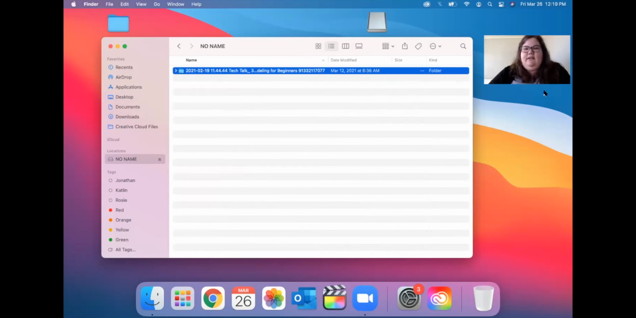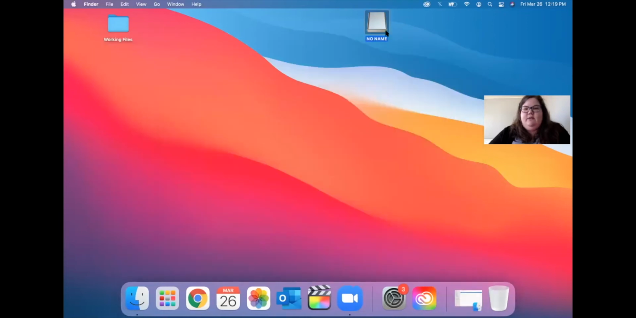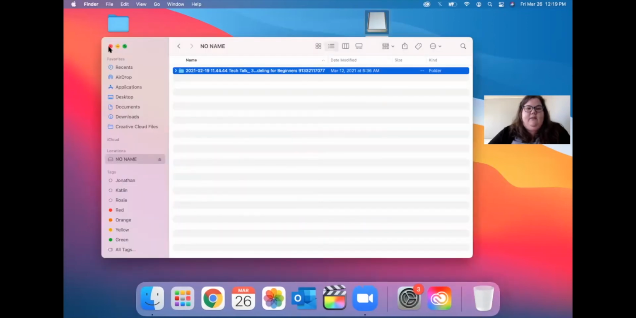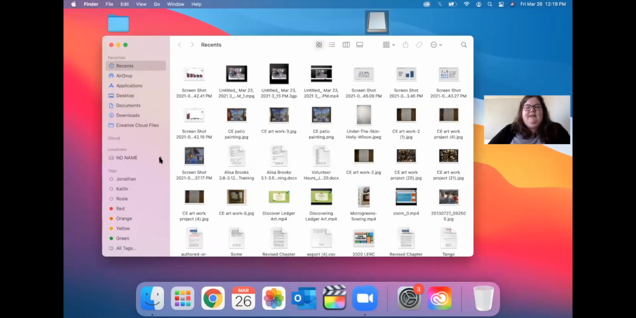Also, when you plug in USBs, they will usually show up on your desktop. So you can see No Name here, and I can open it that way. And one thing that's a little different about ejecting flash drives from Mac computers, you can, of course, right click on it and choose eject. You can also hit this little up arrow right here, and this will also eject it.